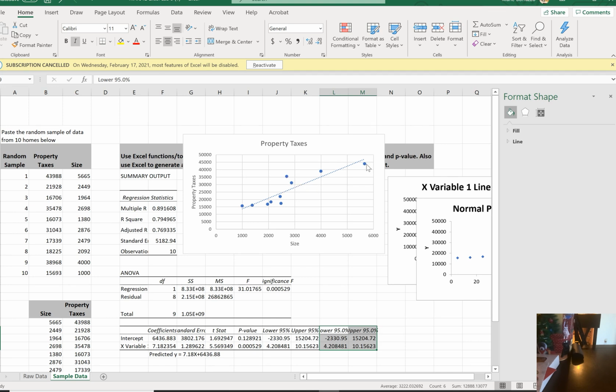So notice this property tax up here, which is very high. That is a 5,665 square foot home. So yeah, I would expect that to be higher. And look at the lowest point here. If you look at the lowest point, you can tell as well that a small property seems to have a smaller property tax attached to it.